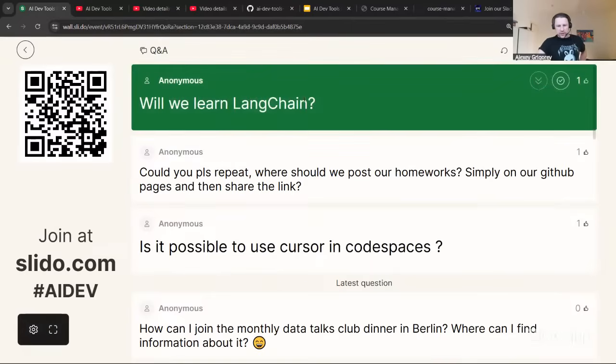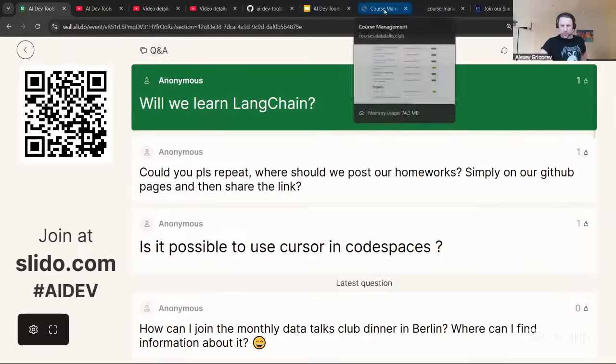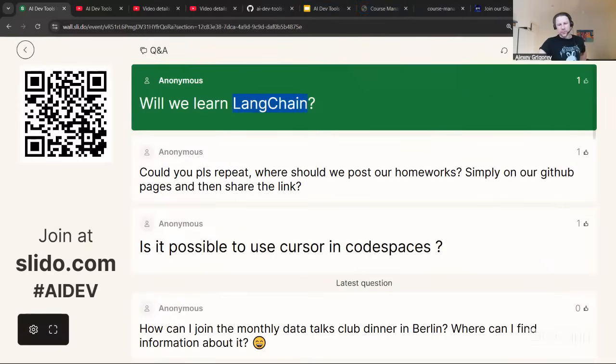We will not learn LangChain. So LangChain is a tool for creating agents. We're not going to create agents except for one module, but in that module, we're not going to use LangChain. We're going to use something that is very simple and lightweight.